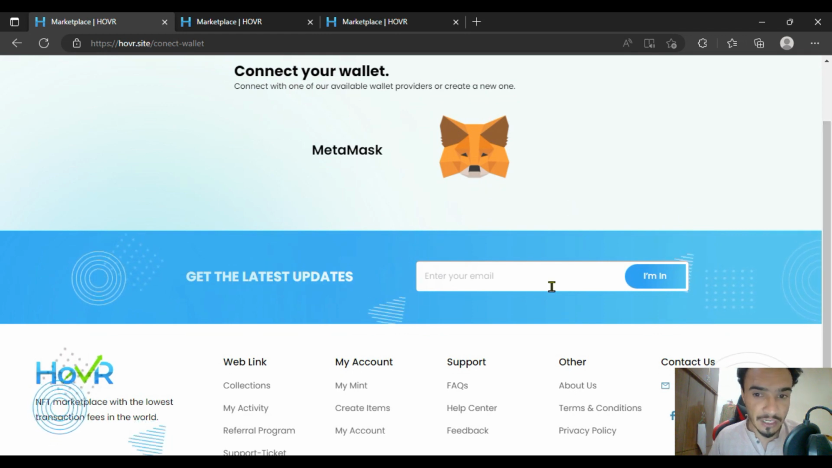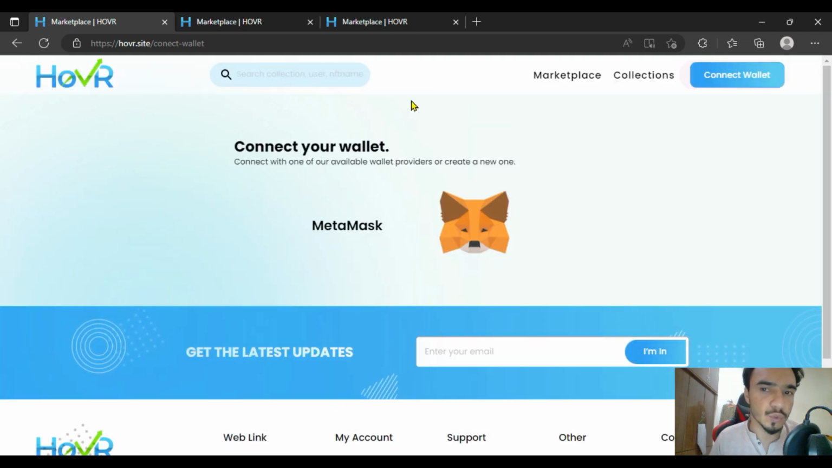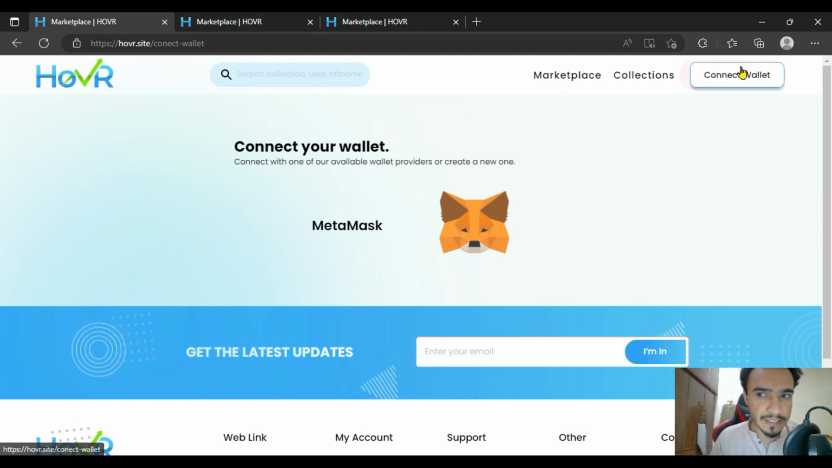And for the latest updates, you have to put your email here and click on "I'm in." After clicking it, any updates of the Hovr Marketplace will be available to you in your own email. This was the step to connecting the wallet to the Marketplace Hovr.